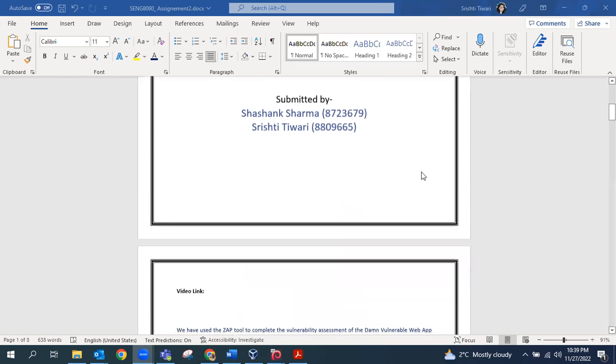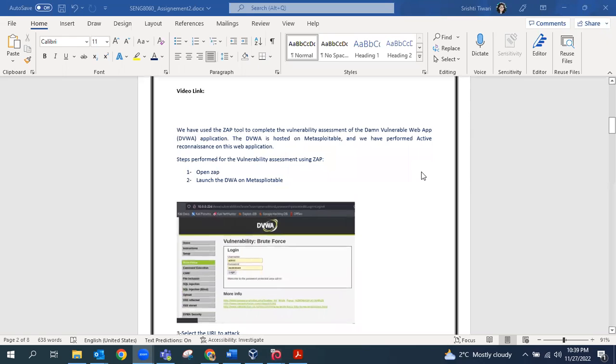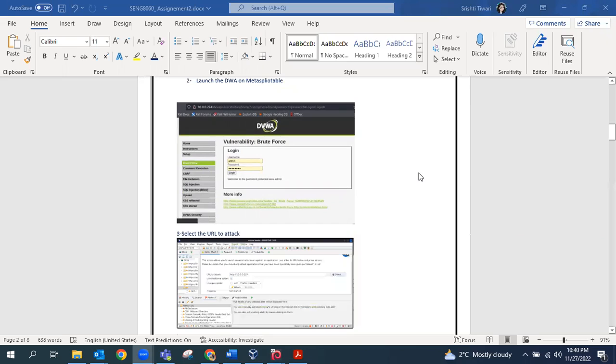In this assignment, we have done the vulnerability assessment of the DVWA, the Damn Vulnerable Web Application, which is hosted on Metasploitable. We have performed active reconnaissance to find the vulnerabilities. So these are the steps we have performed for this vulnerability assessment.